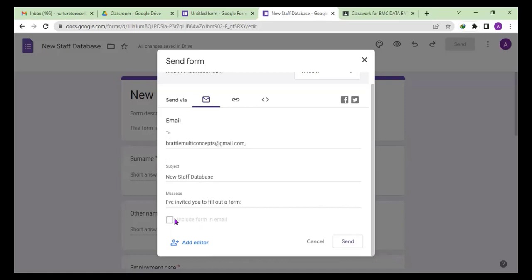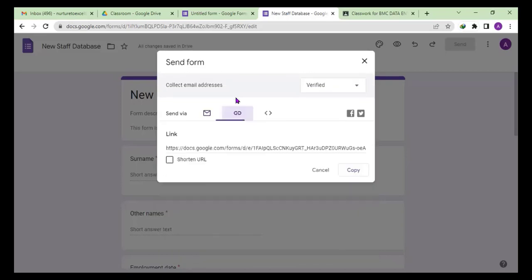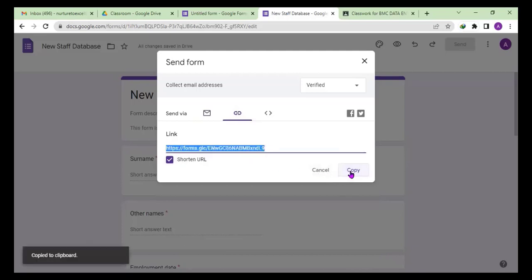It's not highlighted. So the next thing is send. You send directly to the email provided. Or in the alternative, you can use this link button also. Click on this link button, shorten the URL, because if you don't shorten this, you have to copy a long name. This is the link to this form, but you can shorten this and copy. Then when you copy this, just send to individual to fill.